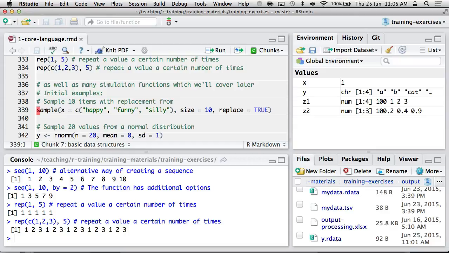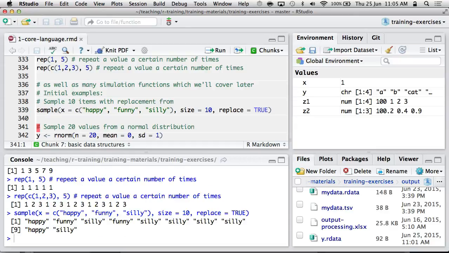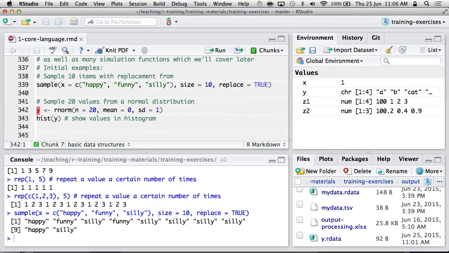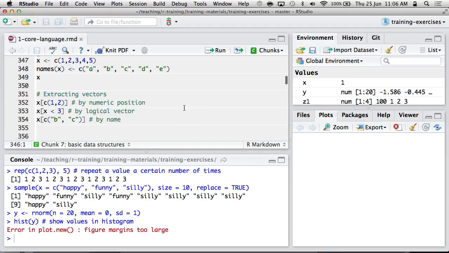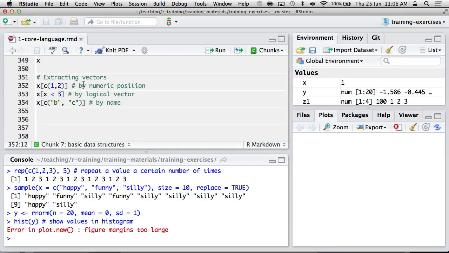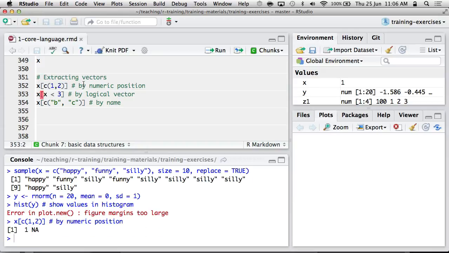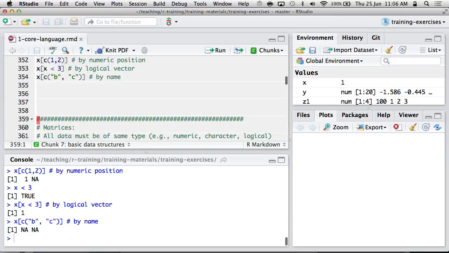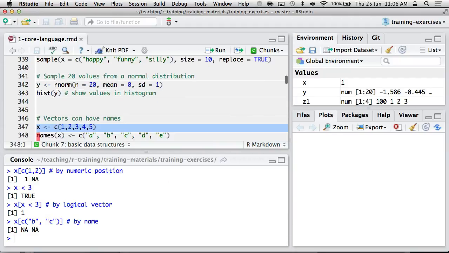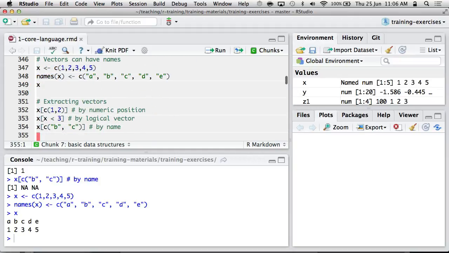R also has a lot of functions for simulation, which we'll get into later. So we could sample some values a bunch of times, or we could use some simulation function to create some normal random variables with particular distributions. If you want to extract values from vectors, you can do it by position, or use a TRUE-FALSE sort of operation, so get the values that are less than 3, or by named arguments. I'll just have to give them names.